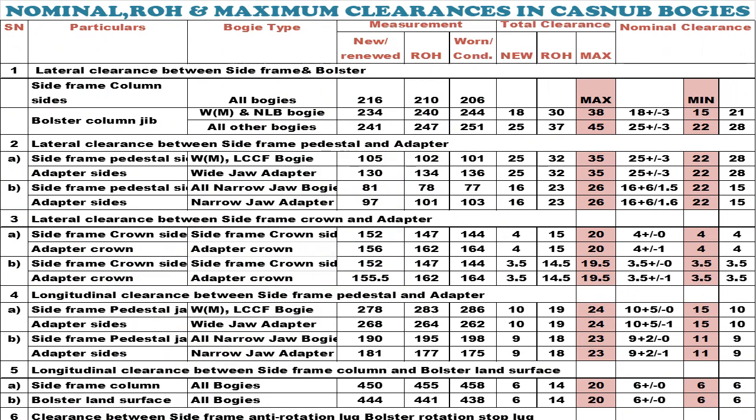This is a detailed chart with reference to lateral clearances and longitudinal clearances, what we saw in the last two slides. And this is a complete description as well as the complete detail of the measurements, the total clearances and the nominal clearances. So there are in fact 4 types of clearances: new clearances, values of ROH, and maximum permissible. And from the nominal, I have made another column indicating the minimum and the maximum. So we are in between this. Anything more than this or less than this is detrimental.